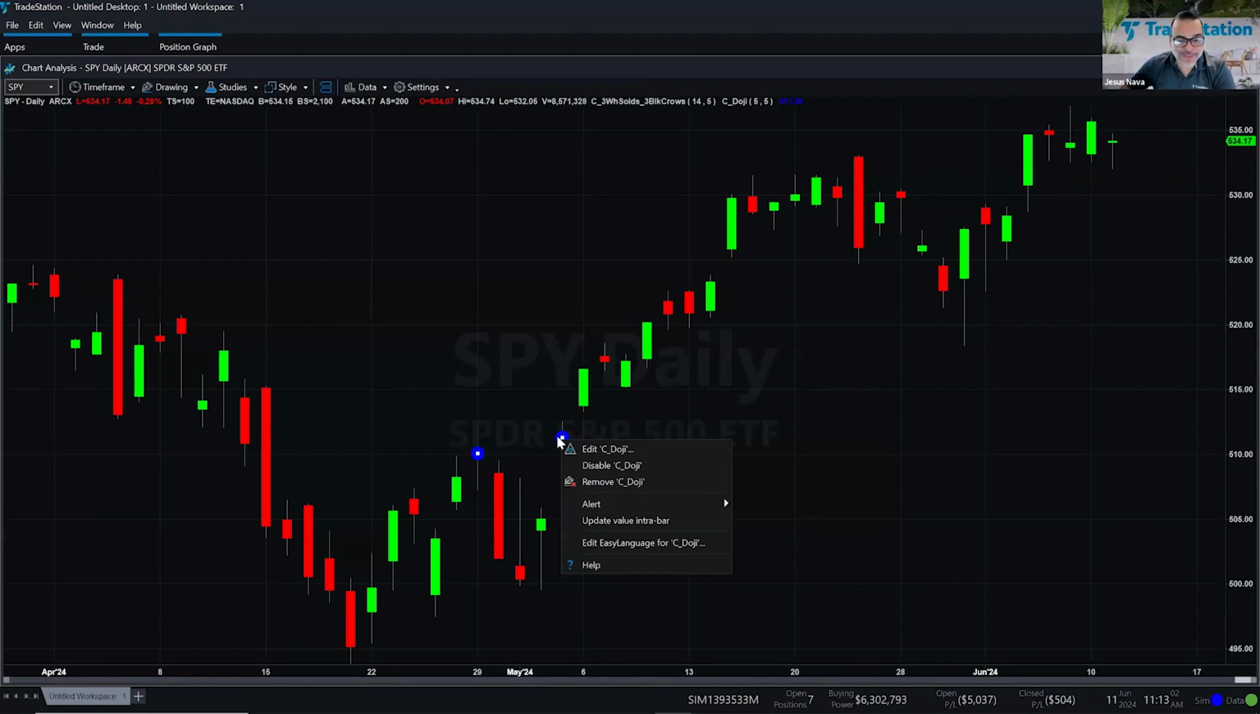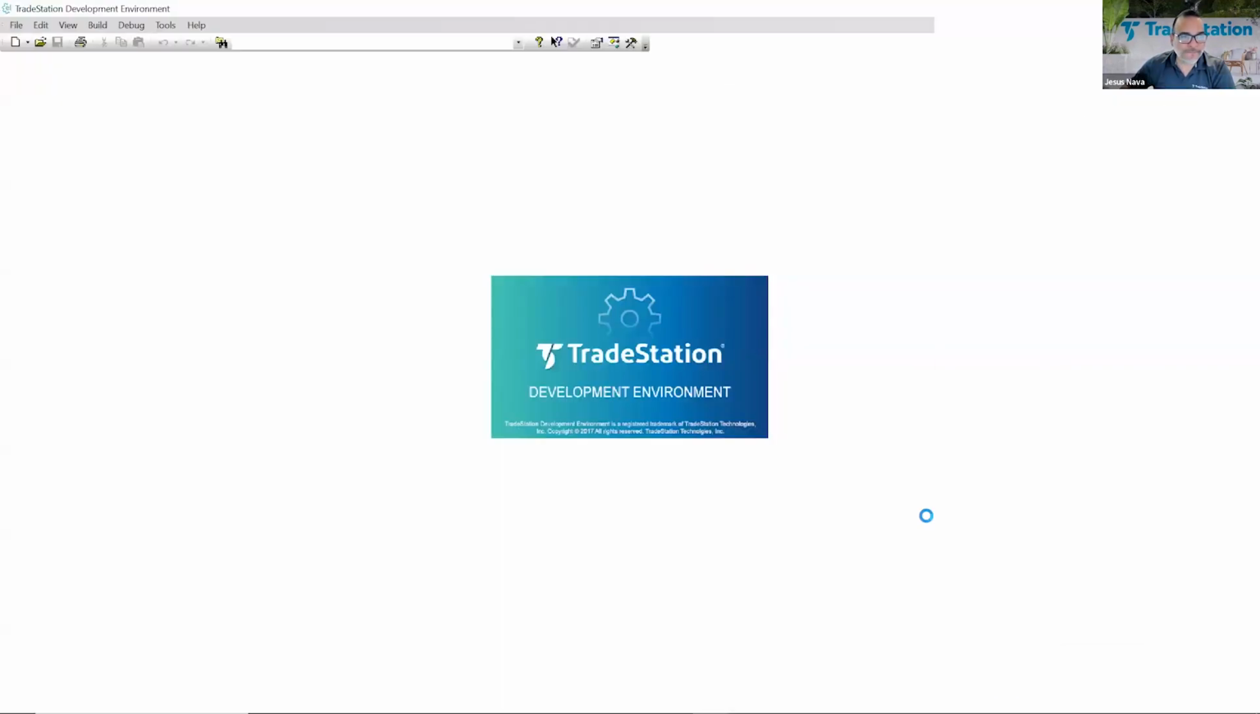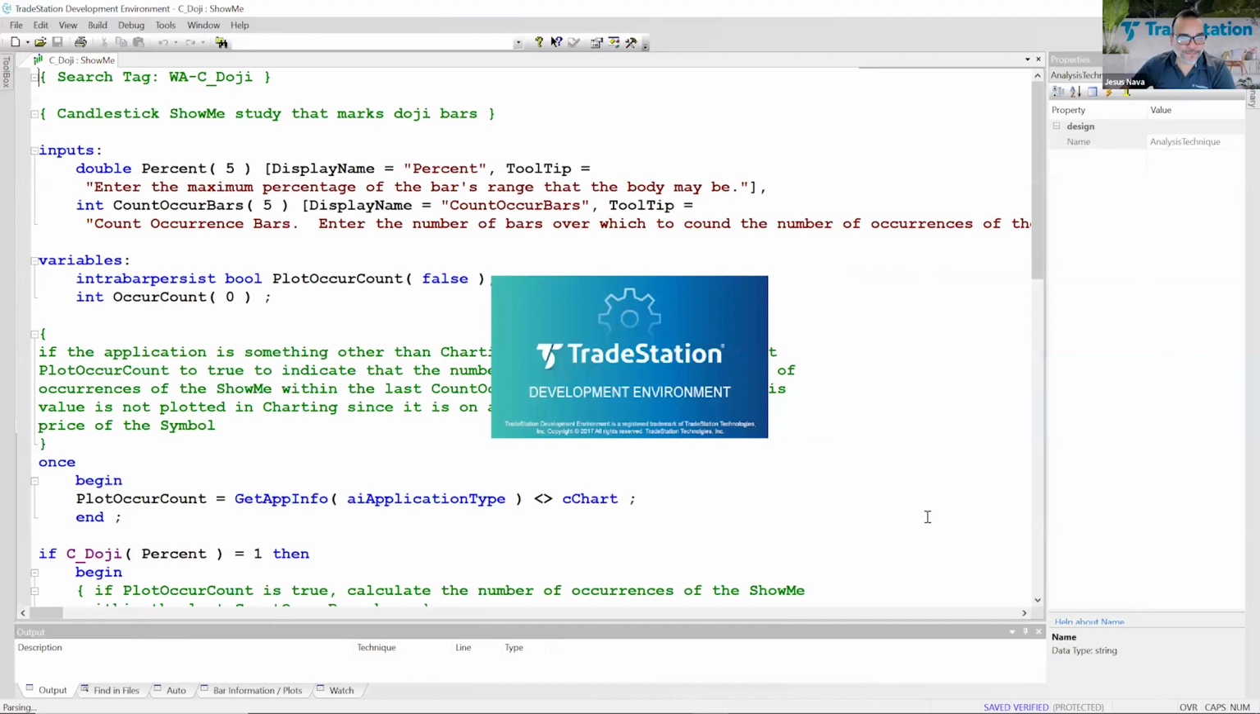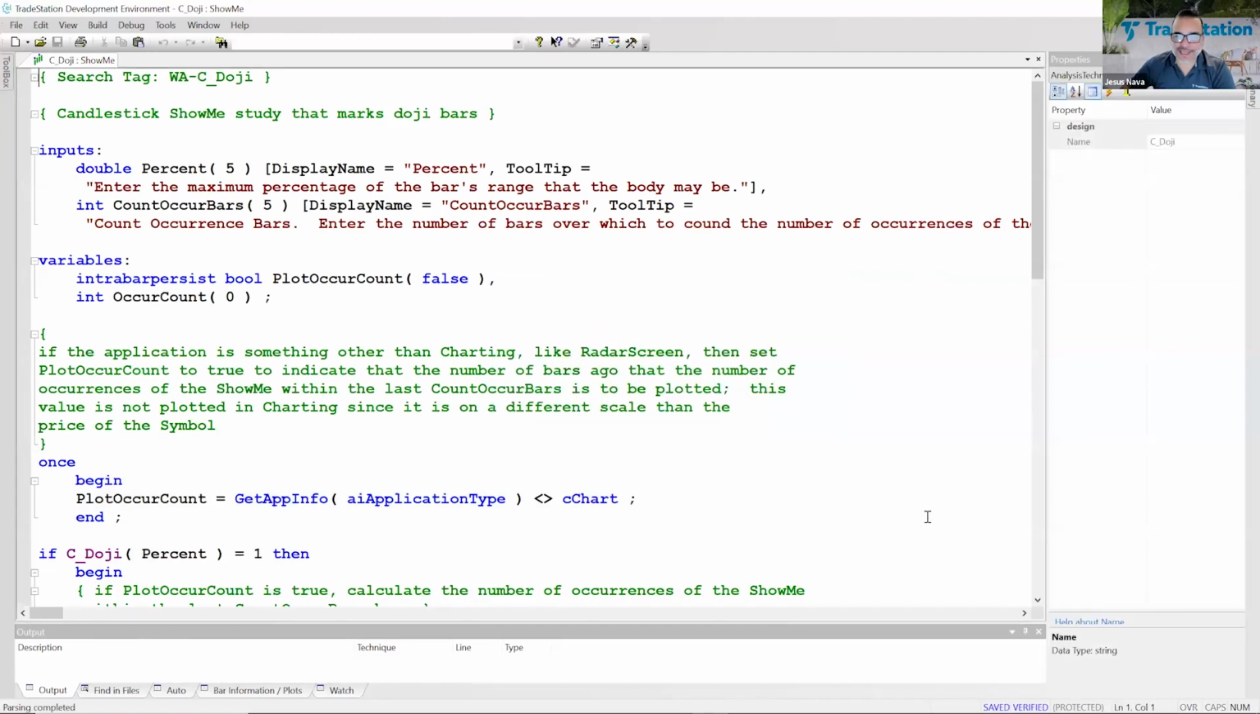So I'm going to right click on one of those dots, and I'm going to go to this option that says Edit EasyLanguage for C Doji. C is the name of the doji show-me. So it opens up the code. This is the code for the doji. It may be a lot of text, but a lot of times the green text is just notations. You can see here at the top that it says Candlestick Show Me Study that marks doji bars.